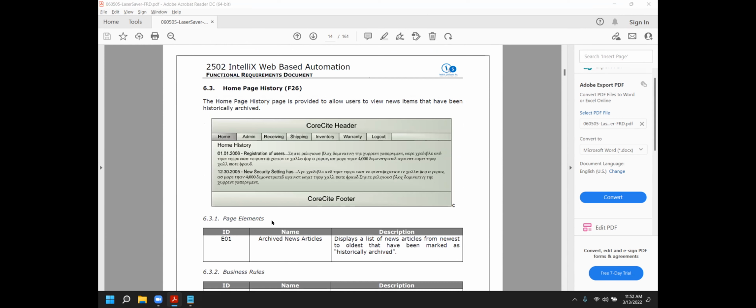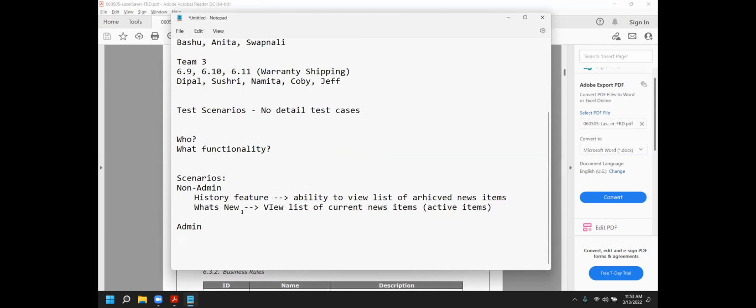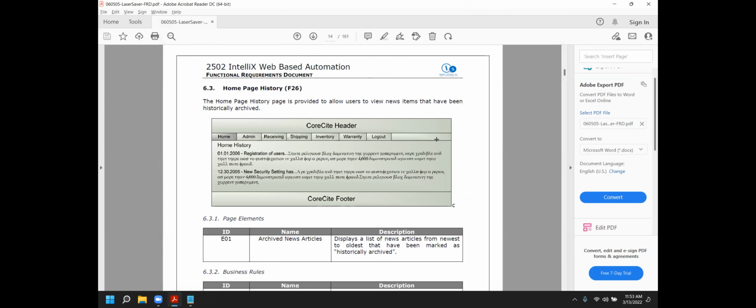Now, how are you going to validate that? Again, you have to drill down here: view list of current news items. Now, what makes it current? You need to understand what makes it a current news item, because that's the important part of your scenario. That's where the other module comes into the picture. What makes it archived? Here you want to see only current, as part of what's new. So you need to go back to the other module.